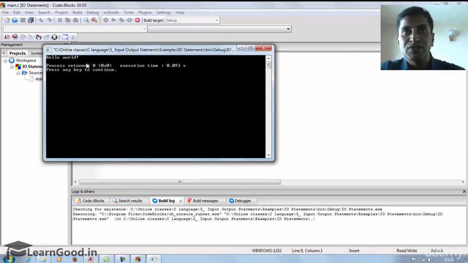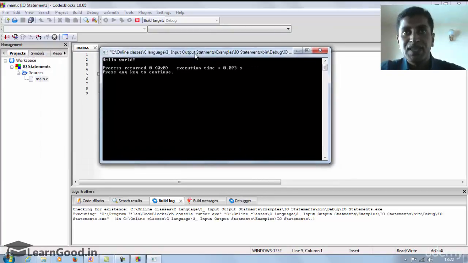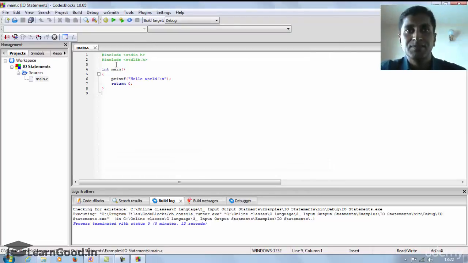And this is the output screen, that is this console application. When I say this is going to be a console, on the console you will get the output as hello world. And if you press the enter key, it turns back to this place. So this is how you write the program.